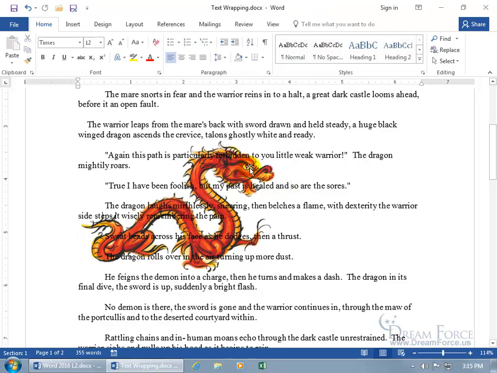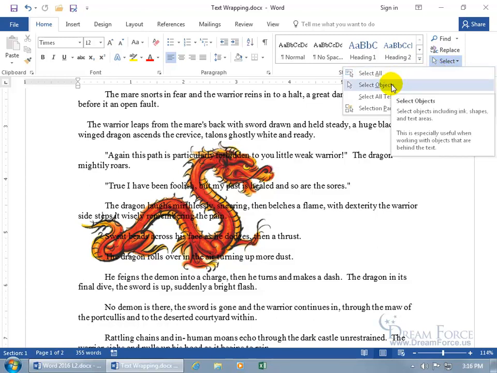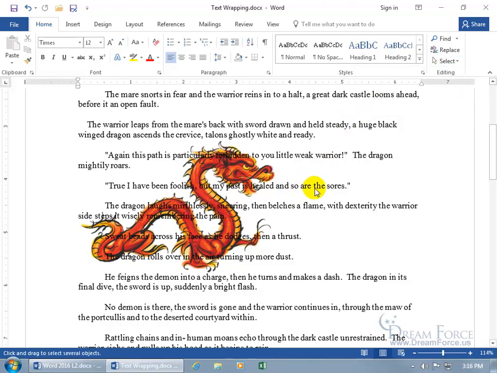If you don't have any space that you can select your image, then what you can do is come up here on the Home tab and go to the Editing group, click on Select, and by default it wants to select everything. What we want to do is focus on just the objects and not everything that includes the text. So when you click on that, you see when I click on any of the text, it's like, what are you doing? I'm focused on objects right now.